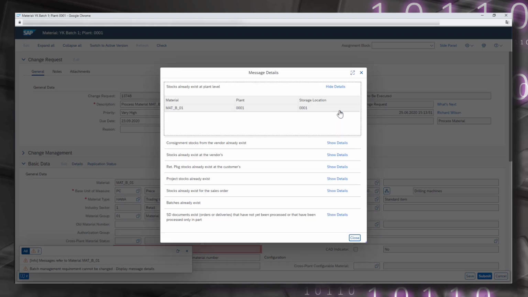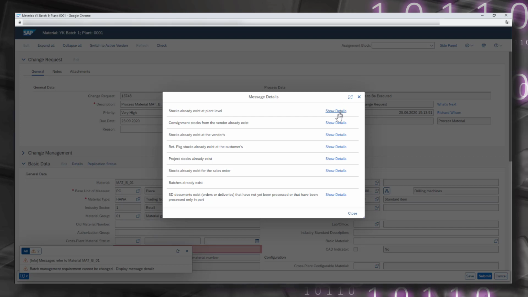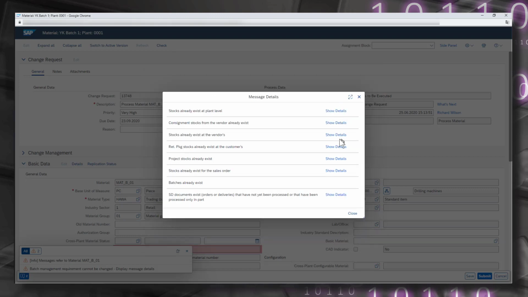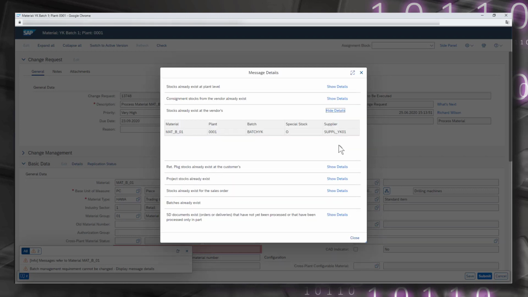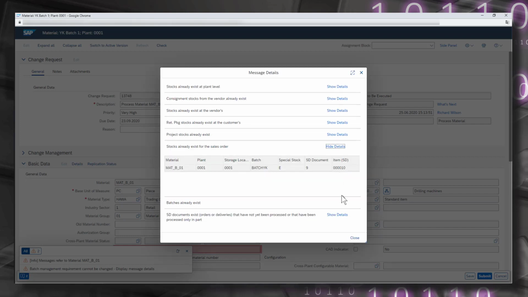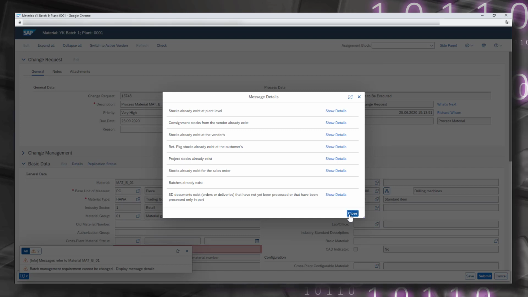I see that stocks already exist at plant level for this material in plant 0001 and storage location 0001. I see that stock and a batch exists at this supplier. I also see that stock exists at this supplier. And I can see that stock exists for this particular sales order. So there are many reasons in this example why we are not allowed to change the batch management flag.